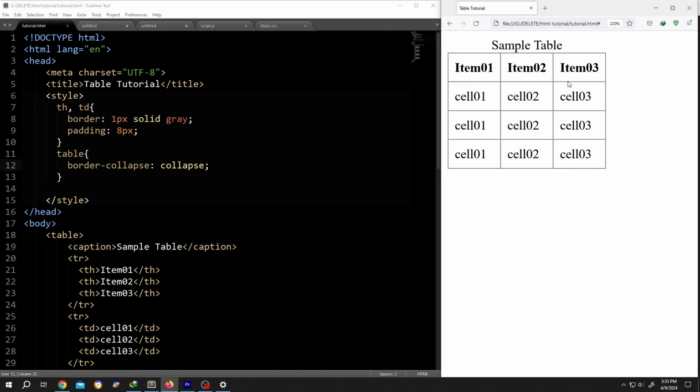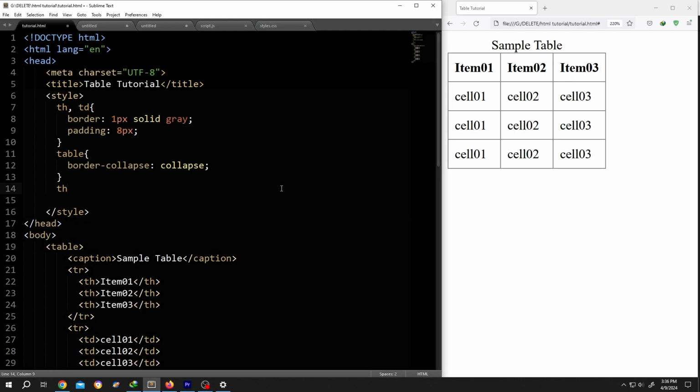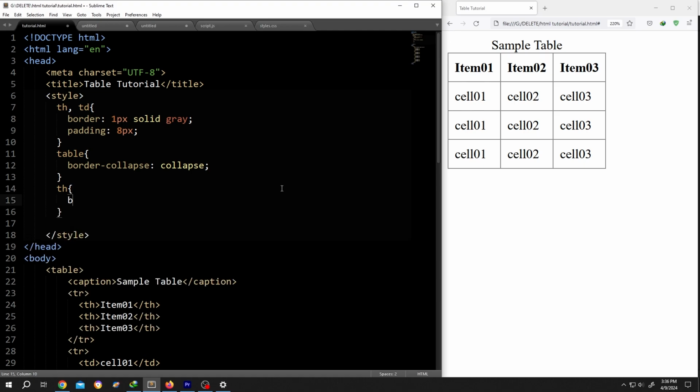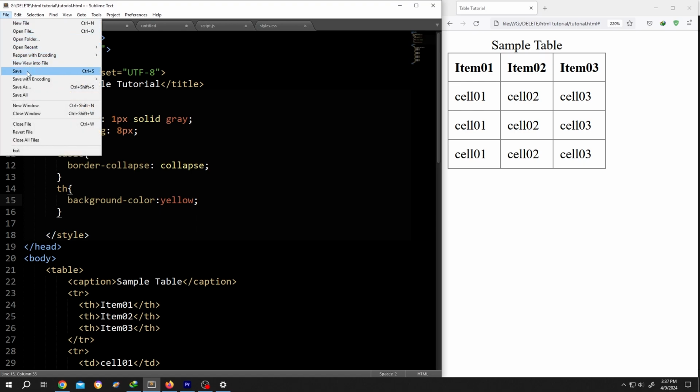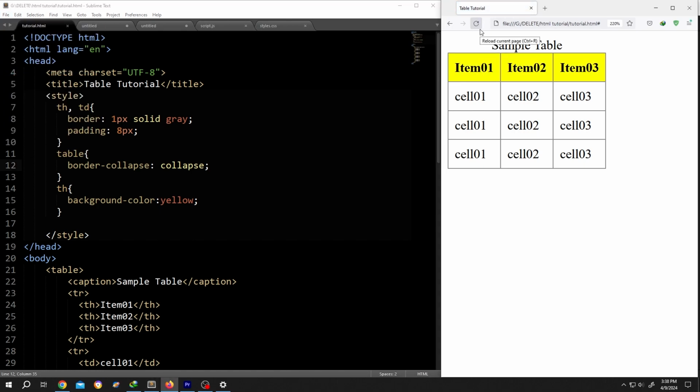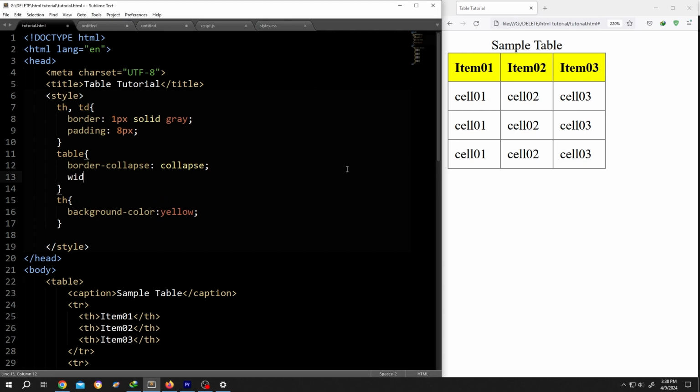To add a background color for our heading cells, call for the table header, opening brace, closing brace, inside, background-color, colon, suppose yellow, semicolon. Save the document and reload. To change the table width, go inside the table and write width. Then we can manually put the pixels like 400 pixels or automatic like 100%, semicolon, and we are done.